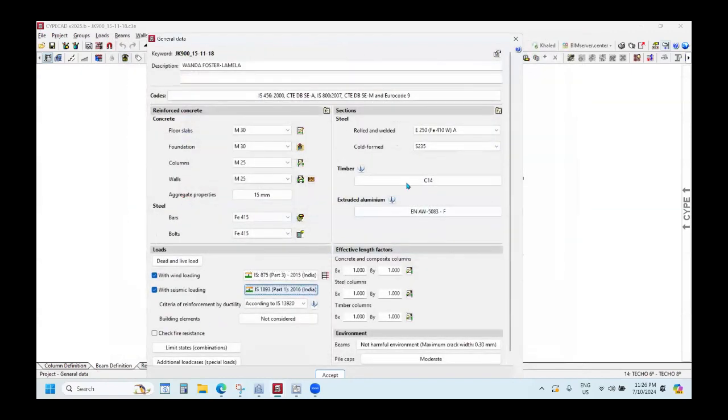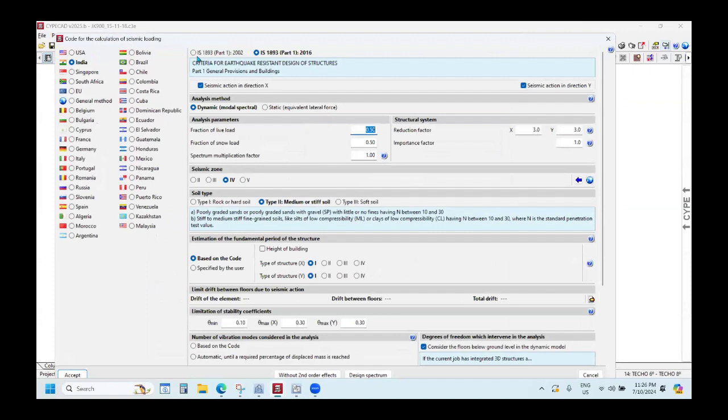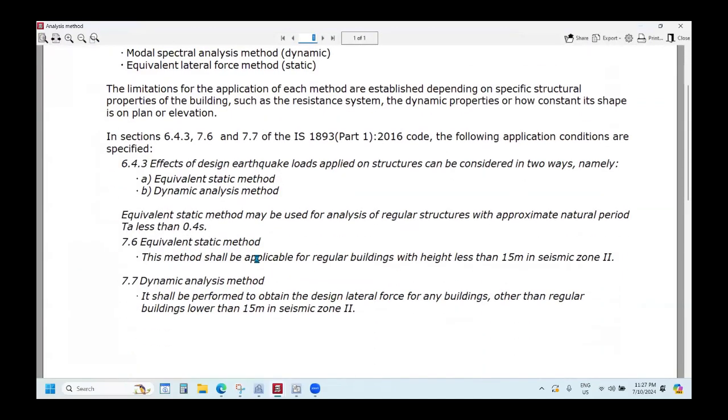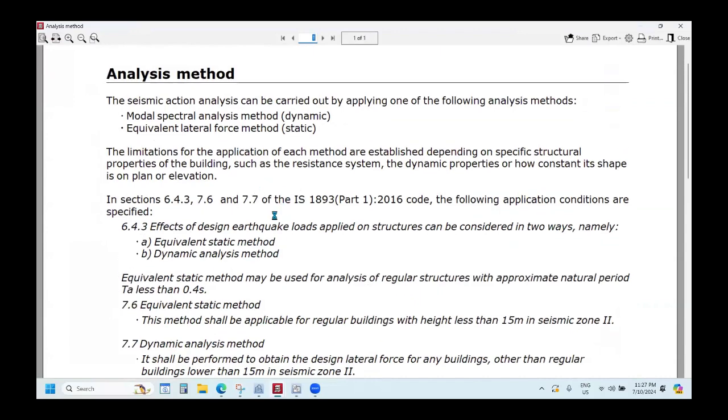In terms of the seismic, here we have two versions: 2016 and 2002. Again, here you have all the information. For example, you can click on that, and then you have the analysis method and all the clauses according to the code.